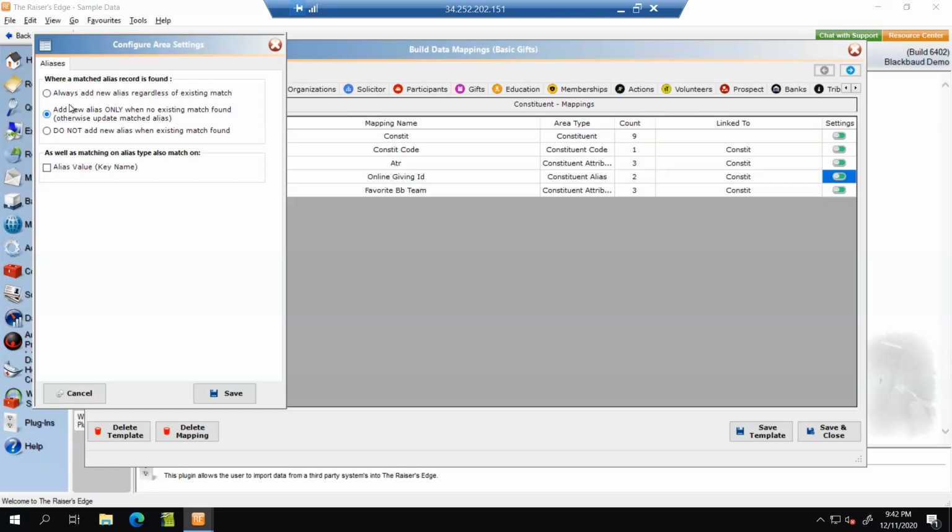If that is the case, you very well may want to select the first option of always add new alias because you may want to link the account numbers for both Bob and Judy to the constituent account that you're counting as their household account in Razor's Edge.